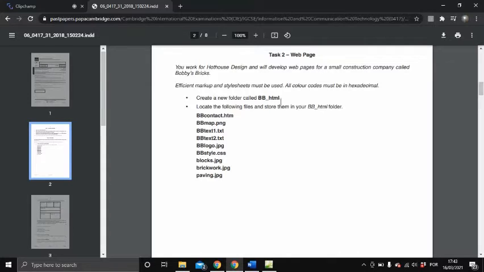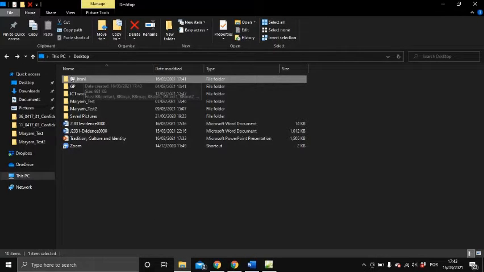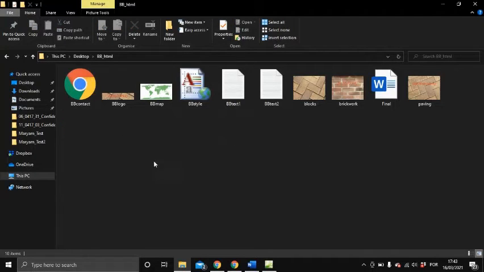Create a new folder called bb_html. Locate the following files and store them in your bb_html folder. So all of these, BB, blocks, brick, and paving, must be in the new folder that you will create. I've already done that. Here is my folder, bb_html. As you can see, here are all the files, and we can continue.